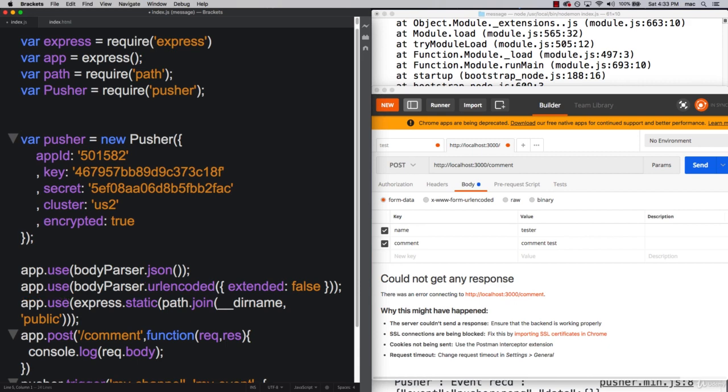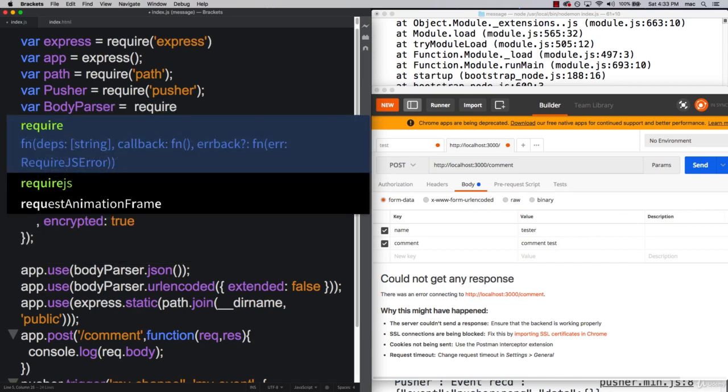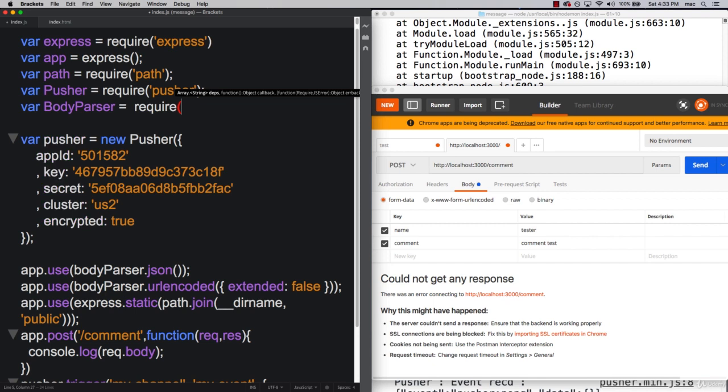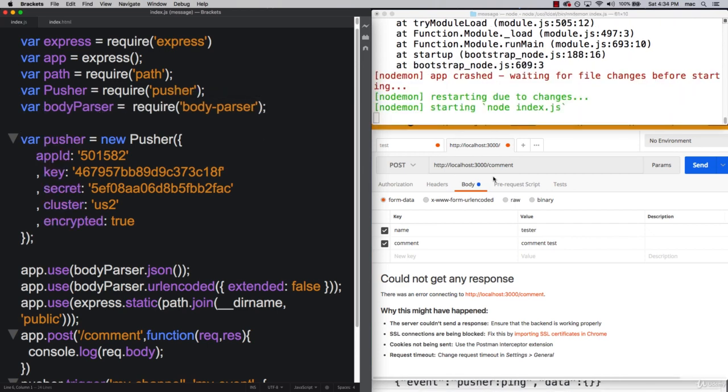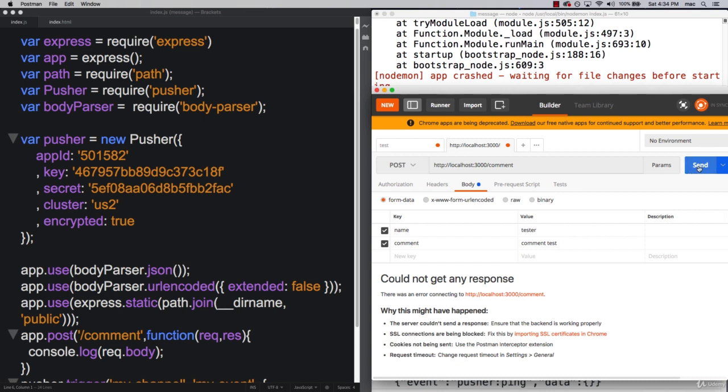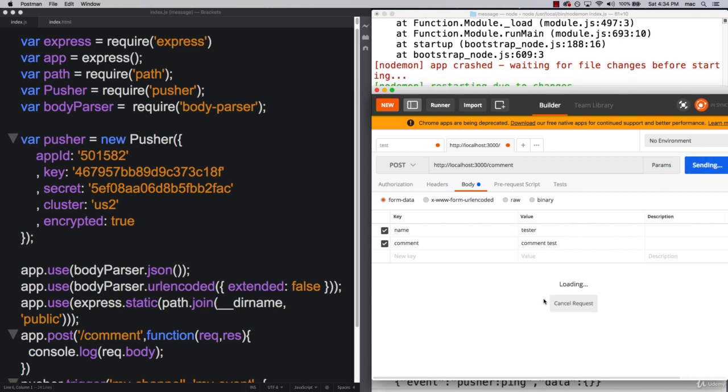So within our variables, we need to require that body parser module. So bring body parser into our project, and this should actually be lowercase. So let's save that. So it looks like it's working. We didn't throw any errors. So let's try this again. We'll do the send. And we're sending our post.